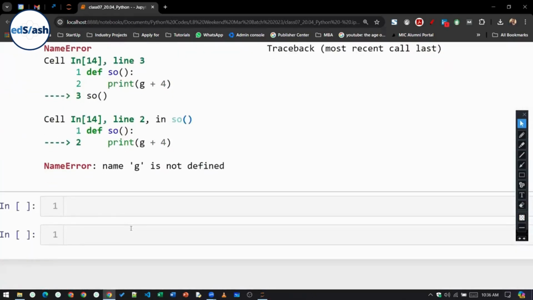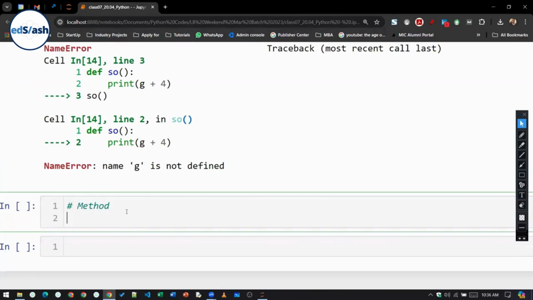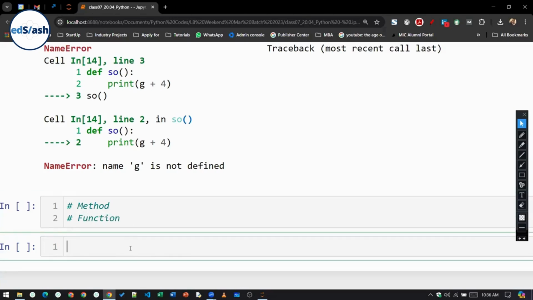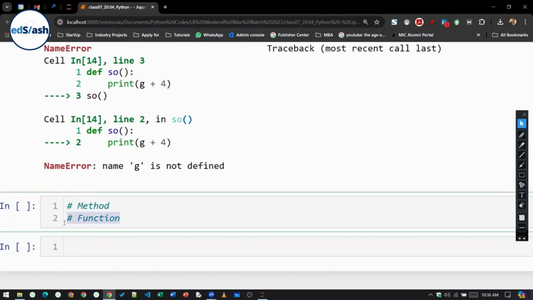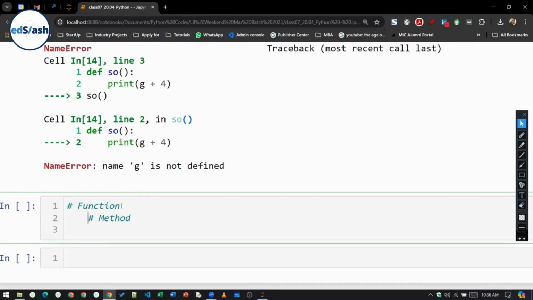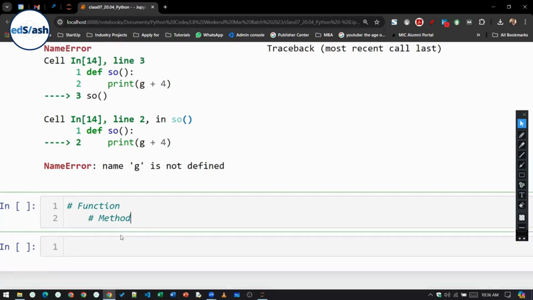Okay, class, so let's continue. I have been using the words method and function, right? These two words I was using in the last session. Let me quickly explain the difference between them. Basically, function is more of an umbrella term, and method comes under function. Method is a part of function.